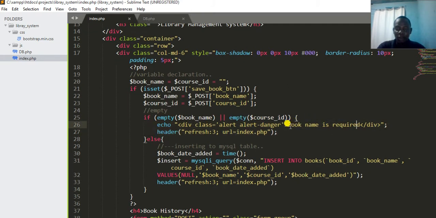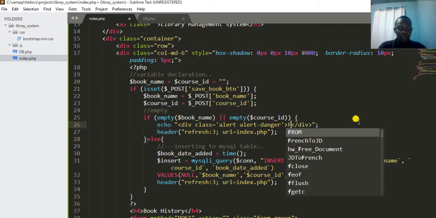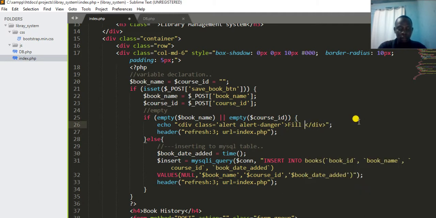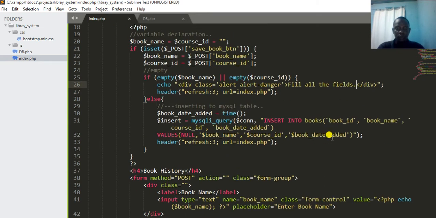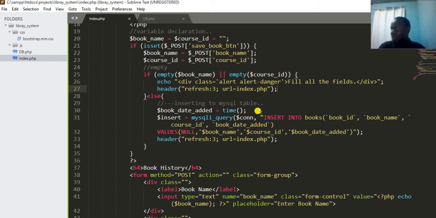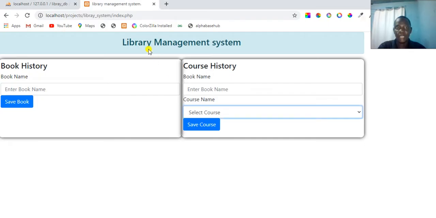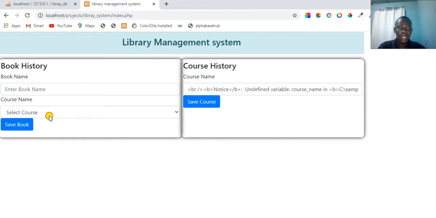So book name, or you can simply change this one, say fill all the fields. Get, so that's definitely there. And then inside here it should be in position to track for us all of those things, because we have given it as expected. But remember, underneath here our course is not there.